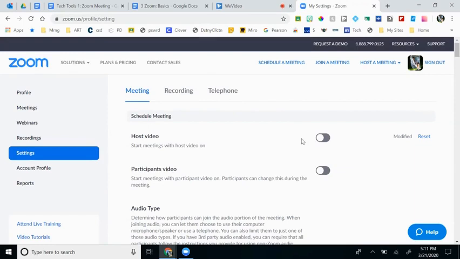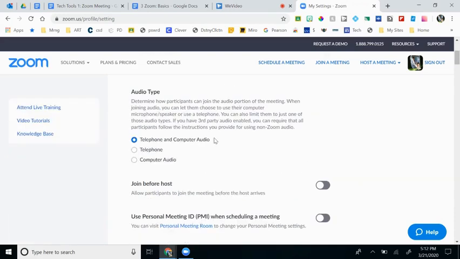Well, I do think it's kind of important to have the host and participant video off. That way, they can concentrate on joining, getting everything set up, and then when they're ready, they can just toggle that video on. I also think it's important to have both telephone and computer audio options. That way, if you have a student without Wi-Fi, they can still call in and join the meeting. It just gives you some options.